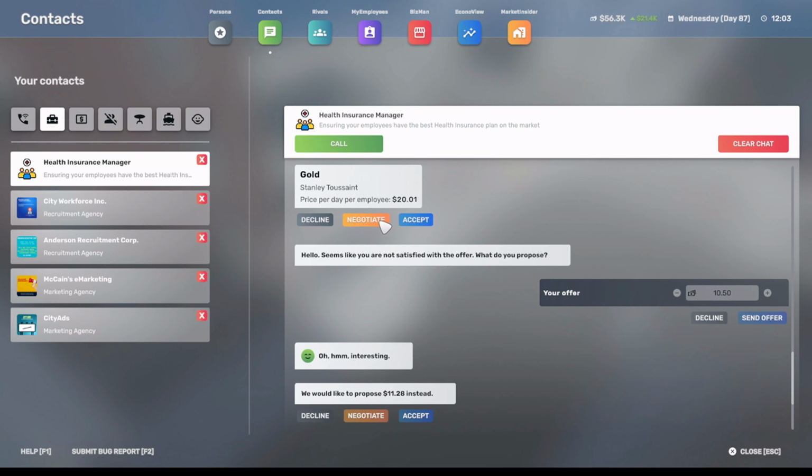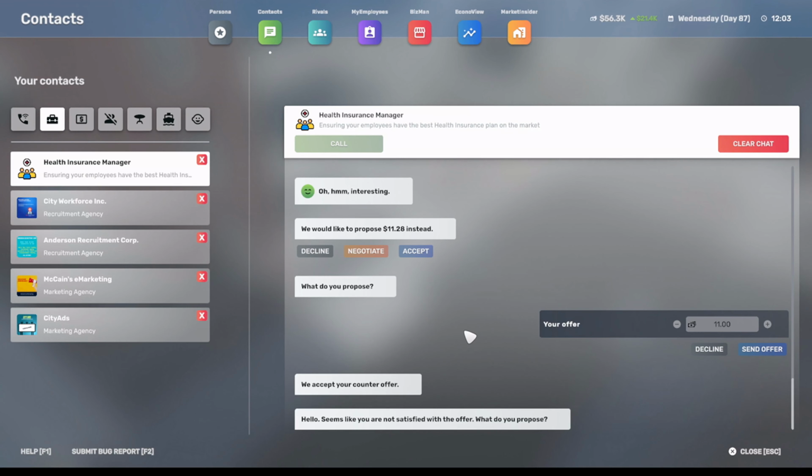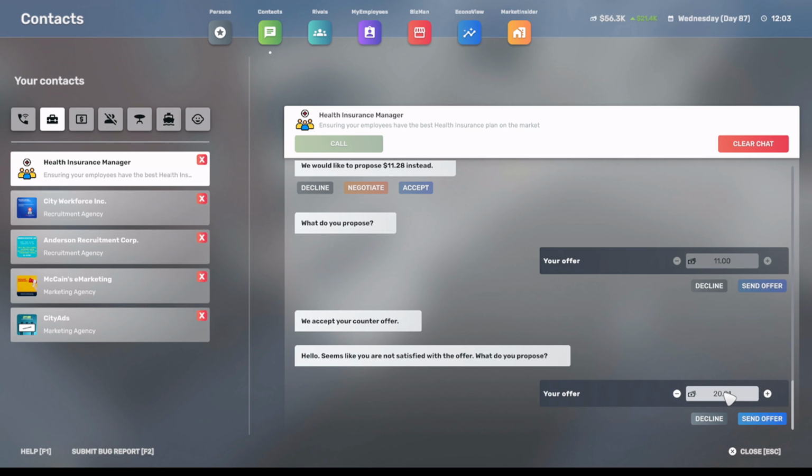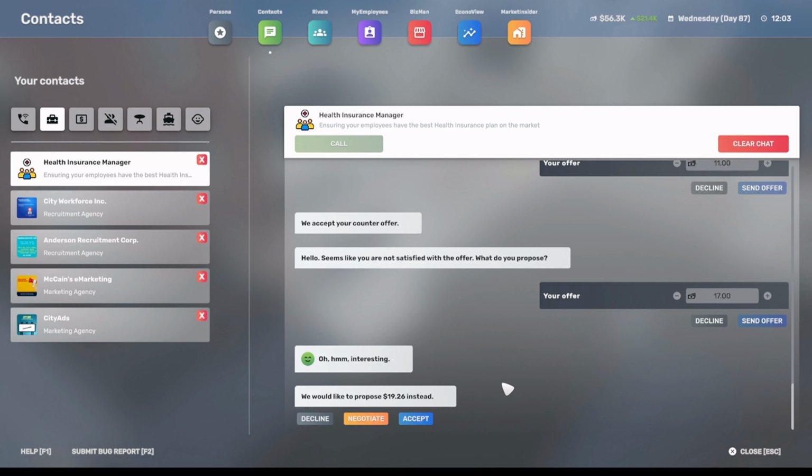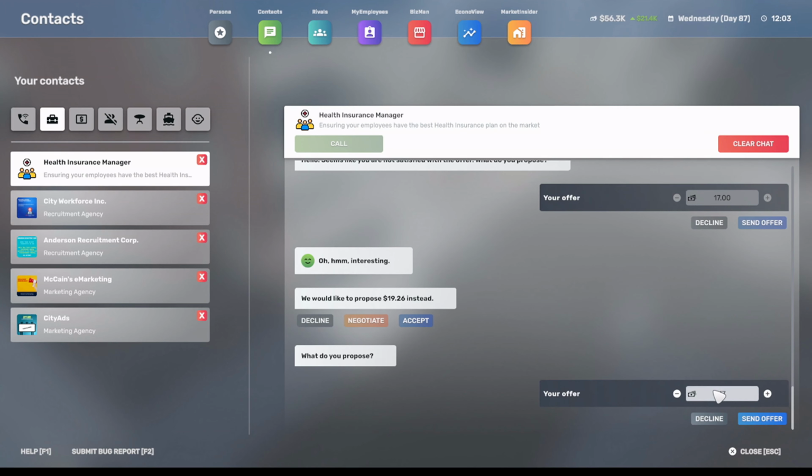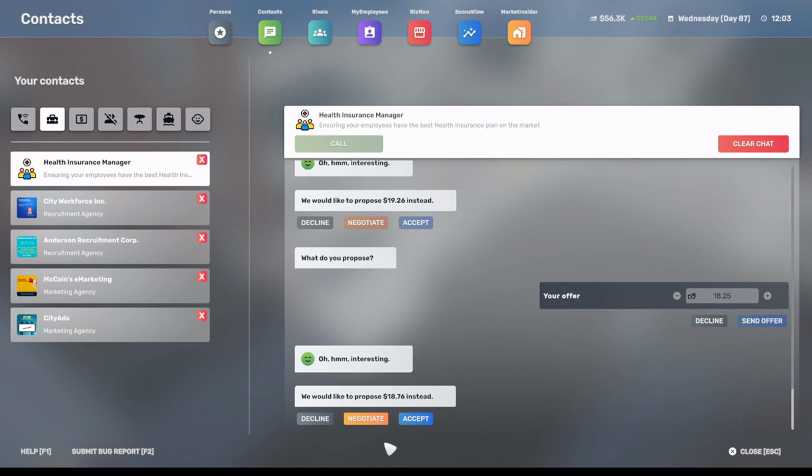So not a huge, but it's still better than, let's see. Can we do 17? $17,000? Oh, they would definitely accept that. Send offer. Interesting. 1926. How about, can you do 1825? So they're still happy.